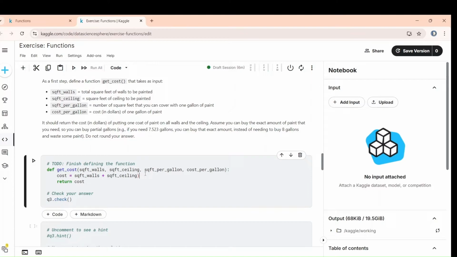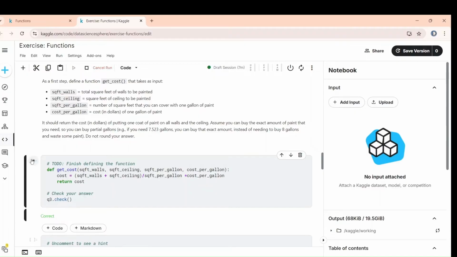Now I got the number of square feet and I want to know the number of square feet that I can cover with 1 gallon of paint. So I have to write square feet per gallon. Okay, so I get the total square feet, then per gallon how much I can cover, and then I can write total cost per gallon. So what I am doing here, first I am calculating the total number, then I am dividing it by square feet per gallon. So I will get how many gallons of paint I need. Then I am multiplying it with cost per gallon to get the value.